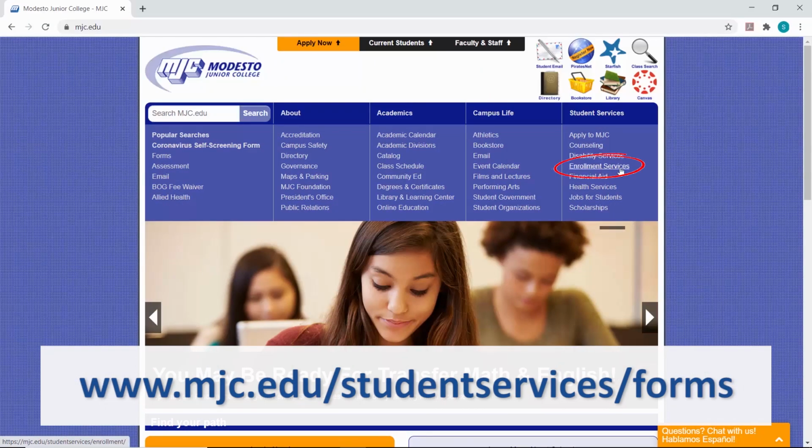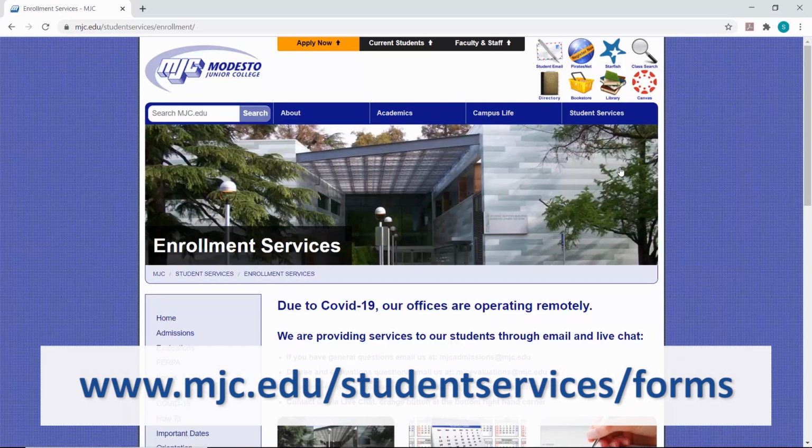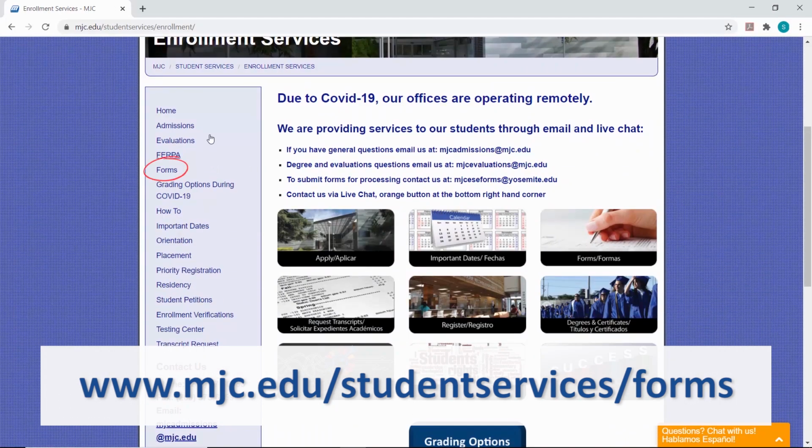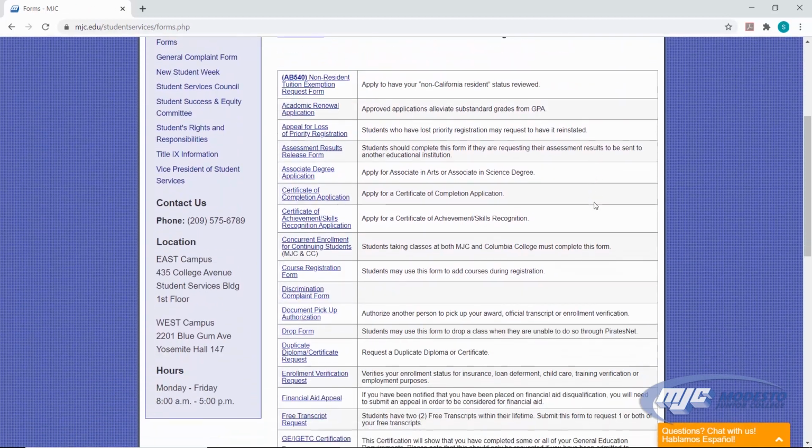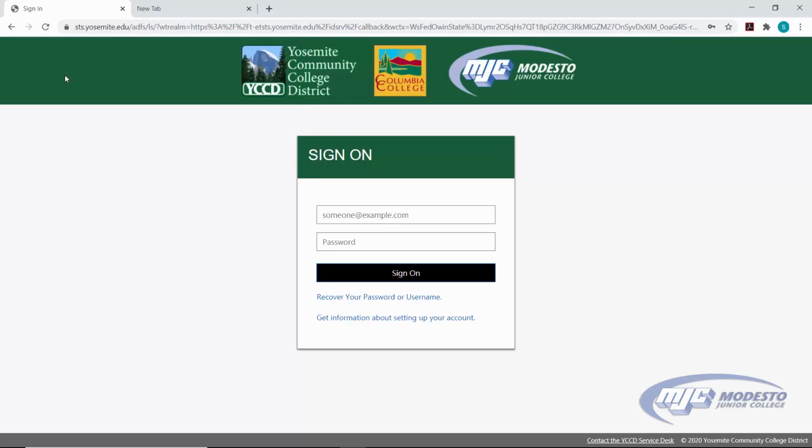First, access the student's form page. When you click on a form name, it will open the eForms login page. Log in to eForms using the same login information that you use for your student email and Canvas.